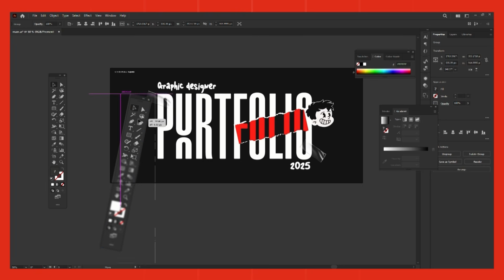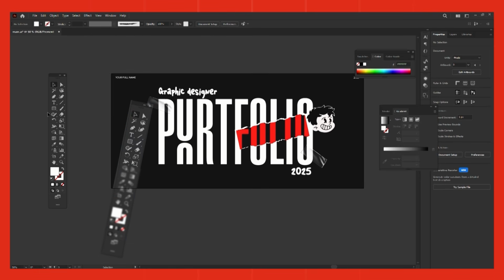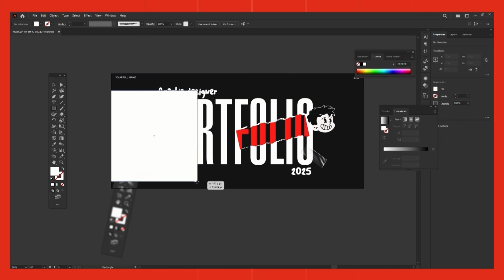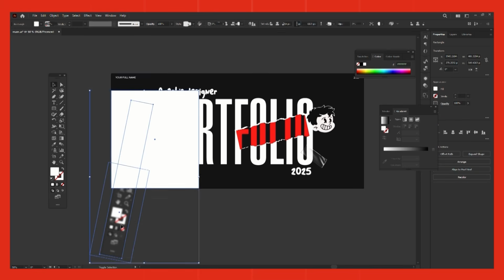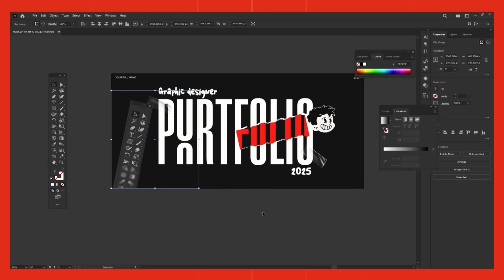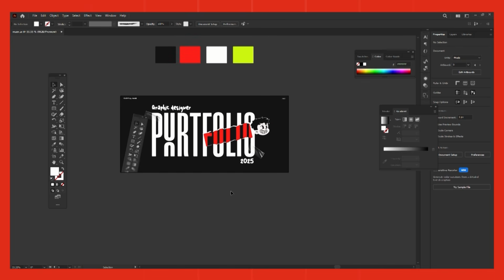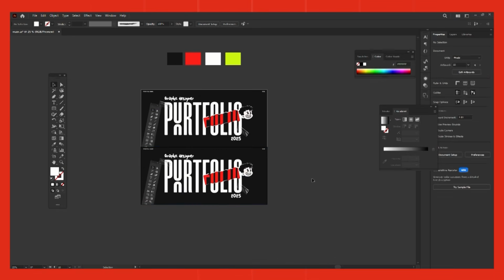You can place it a little diagonally. If you want to get rid of this extra shape, we have to just create another shape on it. Select both, right click, make clipping mask, and that's how you do it. Now we're gonna move to the second page, duplicate this.